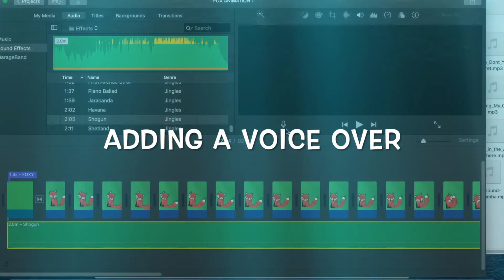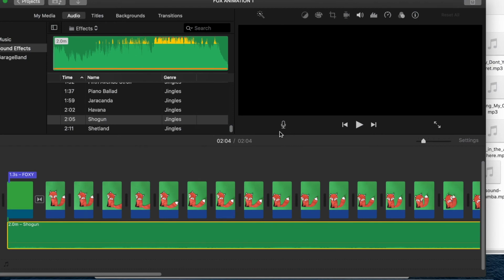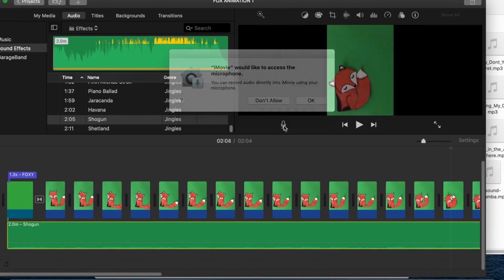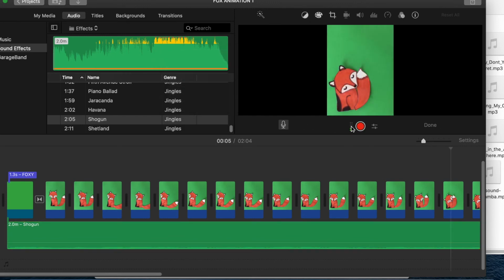On iMovie, and I'm sure you can do it on Movie Maker, we're going to record an audio. You might want to have a script ready. I'm just going to do it freehand. So you've got a little microphone here, and here we go. I'm going to press record, and when you're ready to go, it gives you a countdown.